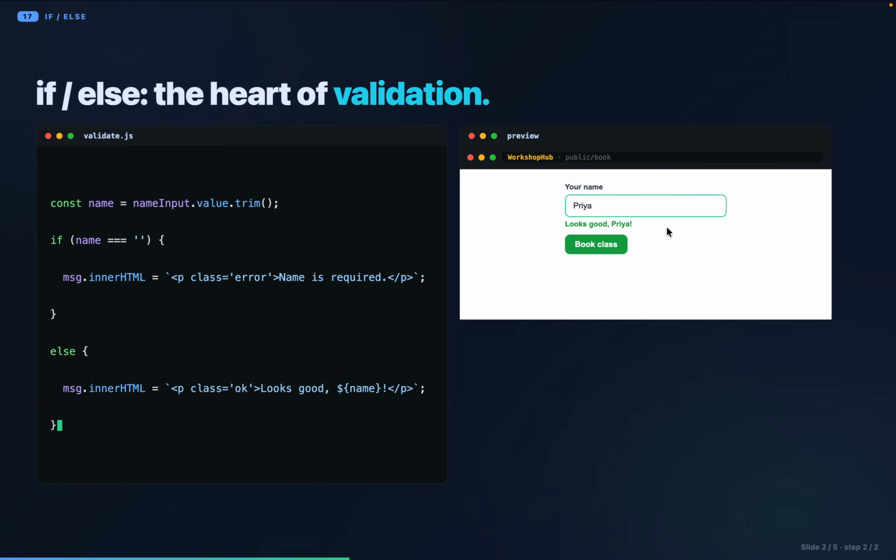Else, the happy path. We show a green confirmation instead. Same spot, different message. The form talks back either way. If you see here, looks good, Priya.